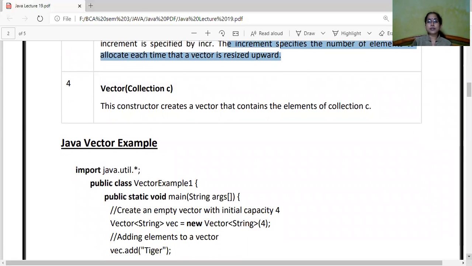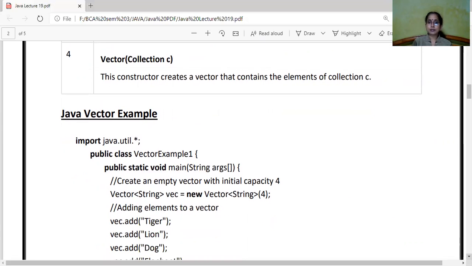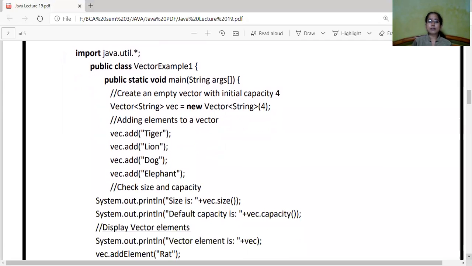And the fourth type of constructor, as you can see, is collection. It takes an object of the Collection interface. So this is an example, children. I'm giving it to you, so you can use this program and try to run it in your JDK, wherever you practice your Java programming at your work. So you have to import, obviously, the java.util package.